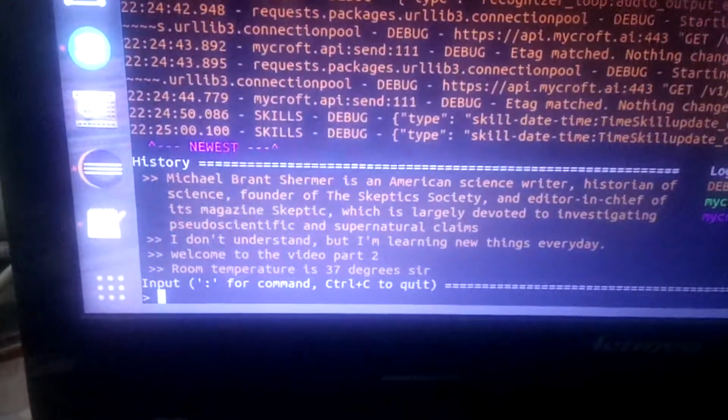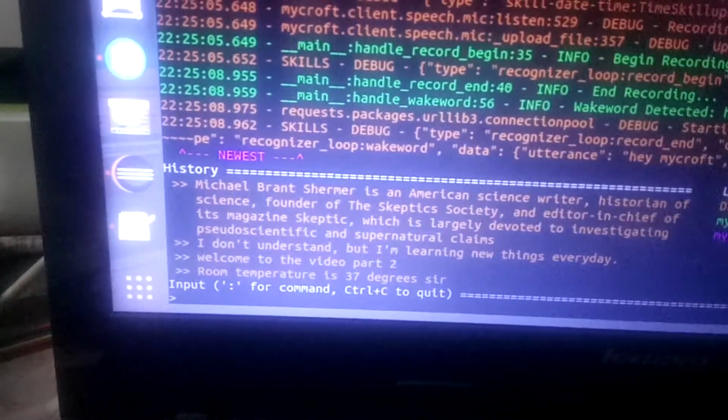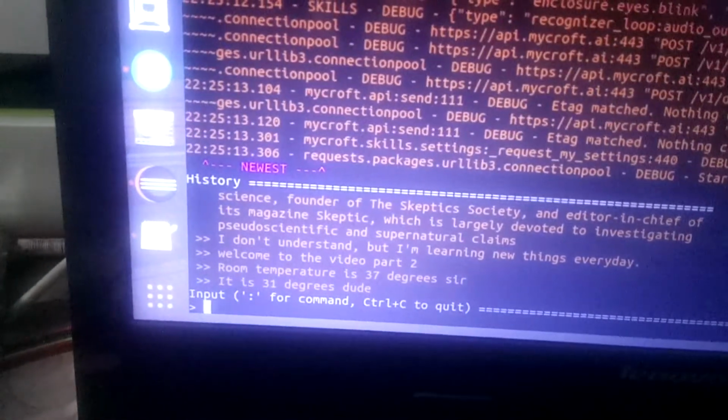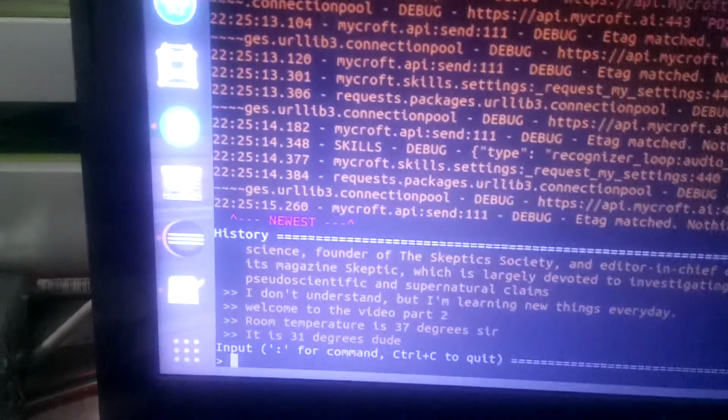Hey Mycroft, what is the temperature, room temperature? It is 31 degrees, Jack. 31 degrees, see? The temperature has fallen 6 degrees.